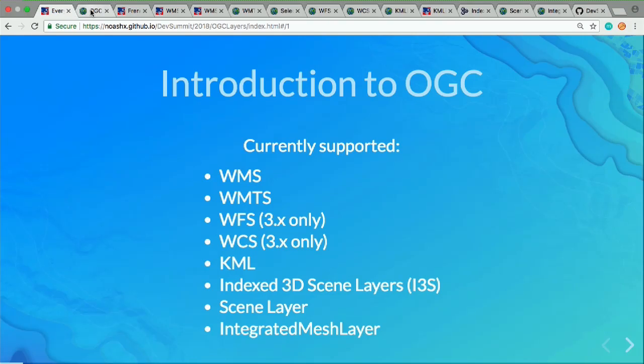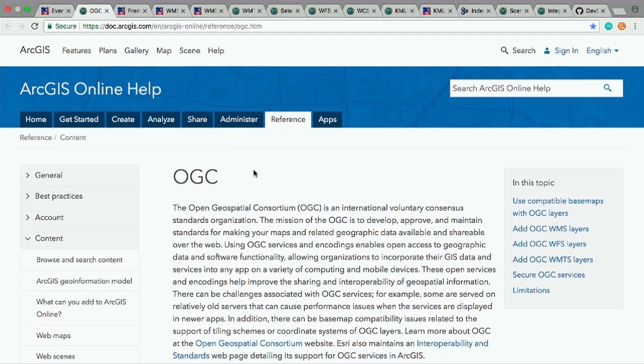If you're new to OGC or you're new to Esri's OGC, we have documentation about it that you can find. If you just Google Esri OGC, you'll come to this page and it'll talk about how we apply our best practices to it and what it means for working with Esri using OGC data.